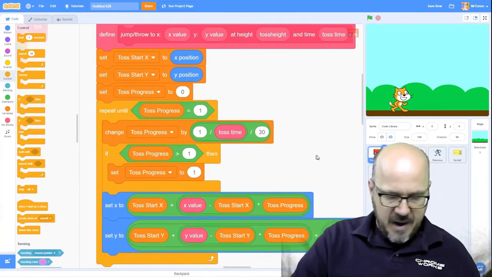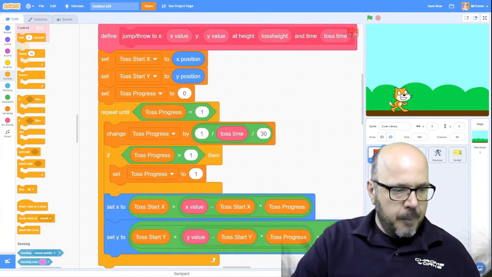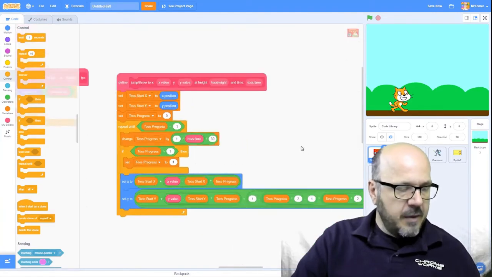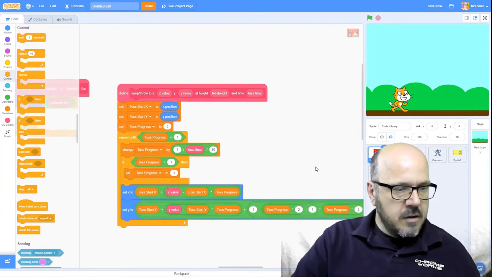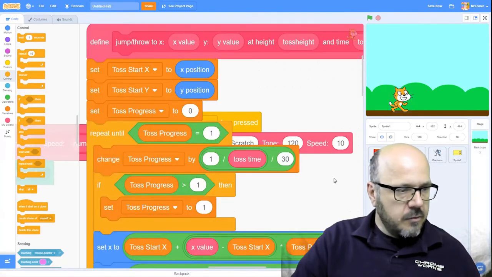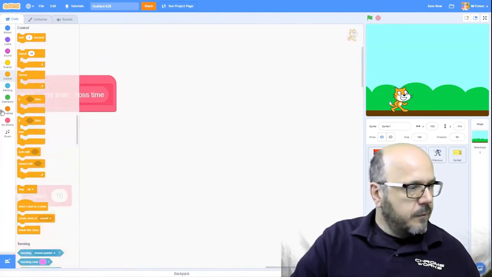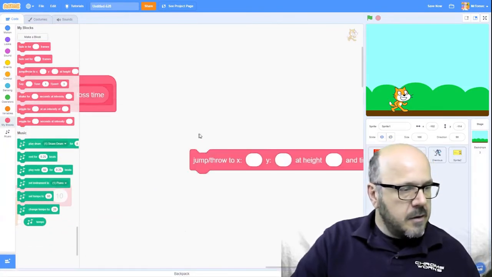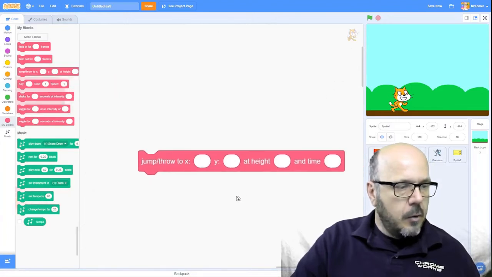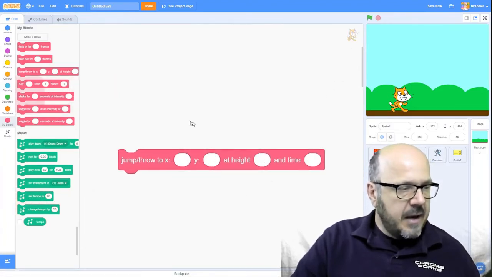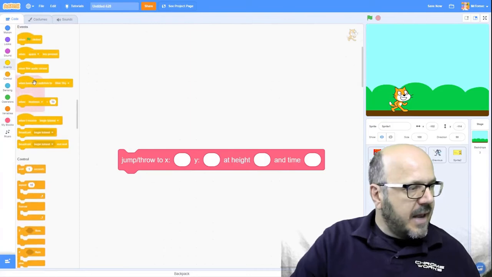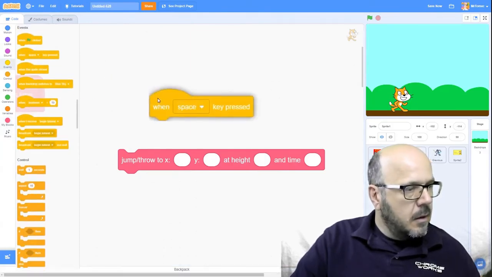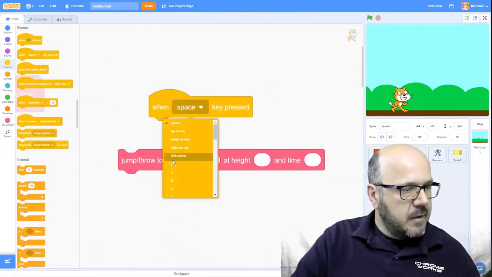My son Jeffrey, the master coder, put this together by creating a parabola, basically, that had objects go from one spot to another. Now, let me drag this on top of my cat sprite here, and I'm going to show you how this works right now. So we've got a new custom block here that says jump or throw to an X location, or an XY location, at a certain height and a certain time. All right, I'm going to attach this to a keyboard event. Let's go when I hit the letter C.